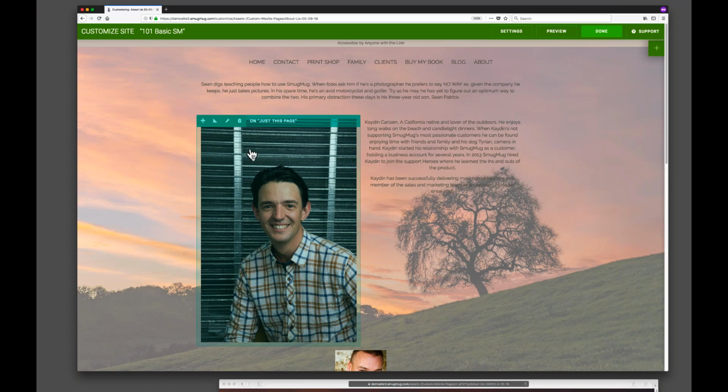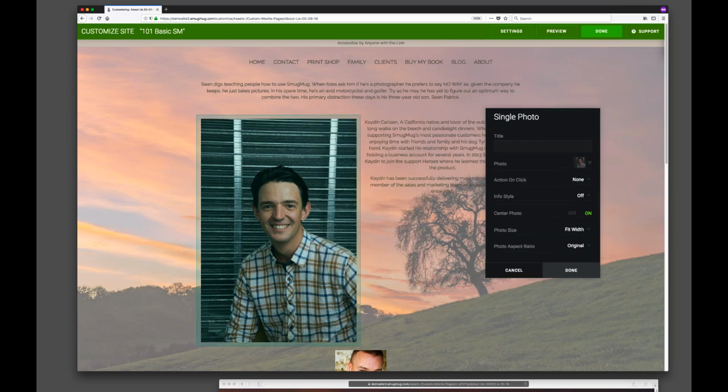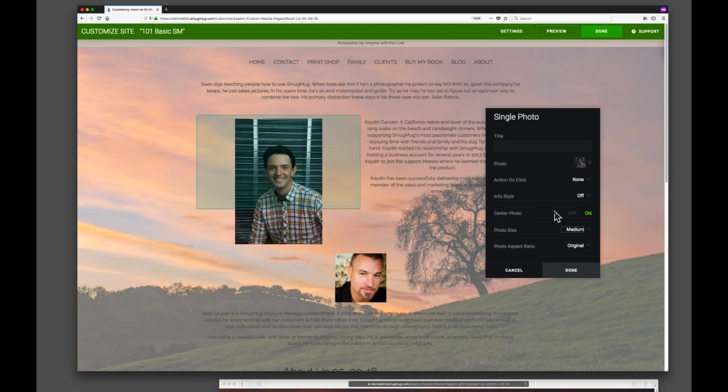So here's Caden. Now, here's one of the things I'm going to want to do. Caden's photo is really big, and I don't have a lot of text there for him. So let's go into Caden's photo. And instead of doing photo size 5th width, let's do photo size medium. Take it down a little smaller. That's a little better. Let's do photo size small.